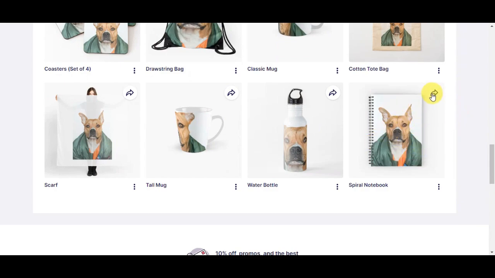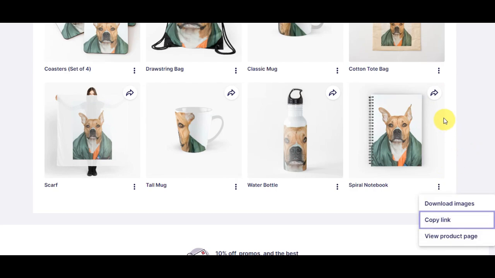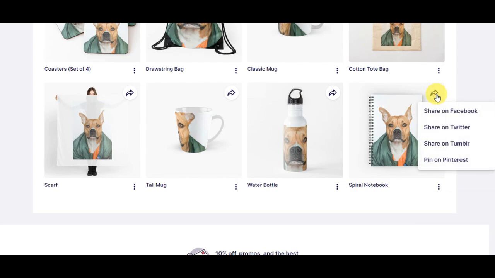So there is a share button in here and the 3 dots in here. So under the 3 dots, you can download the images, copy the link, or view this onto a product page. But you'll need to click onto this one. So you have the option to share on Facebook, Twitter, on Tumblr, and pin on Pinterest. So since we've created an account already, simply click on pin on Pinterest.